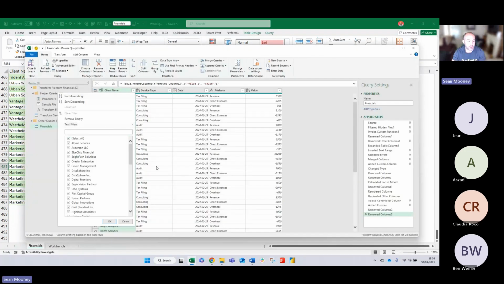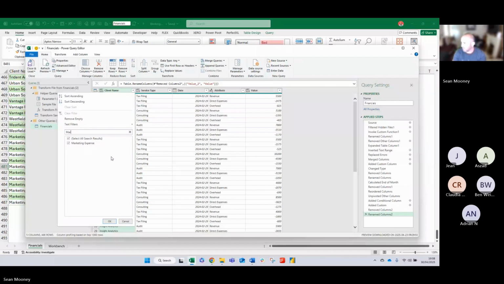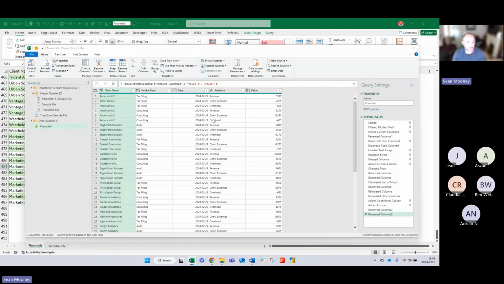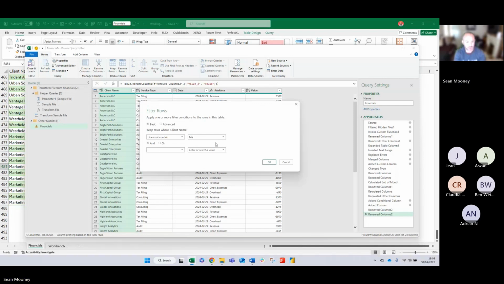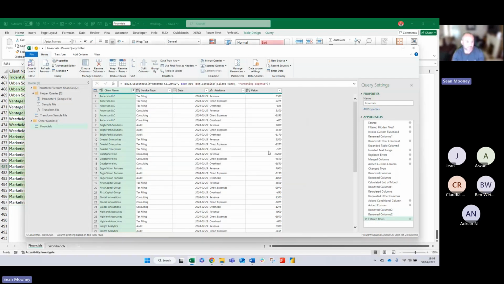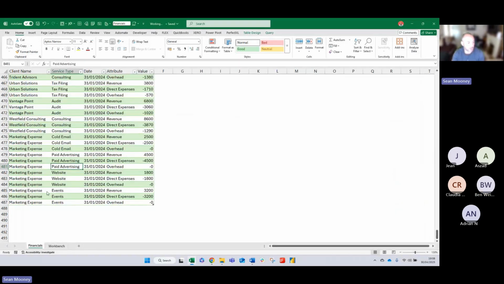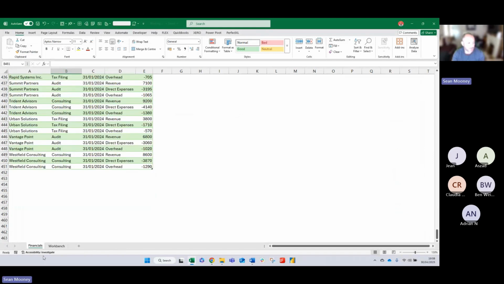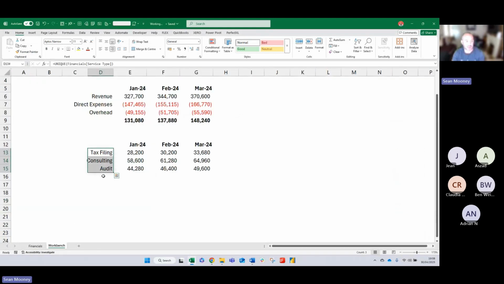And in that client name column, anything that says, so I've seen something flash up there. Oh, just that comment, make cells bigger, sorry. Marketing expense there. So let's add a text filter and say, we don't want anything that contains marketing expense. Click OK. Close and load. They all disappear. And now we've just got our services: tax filing, consulting, and audit.